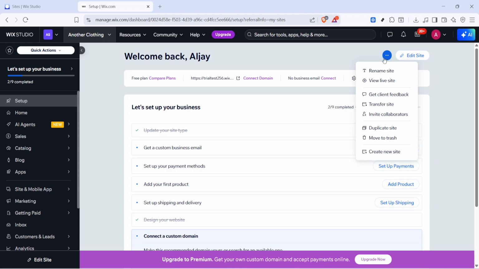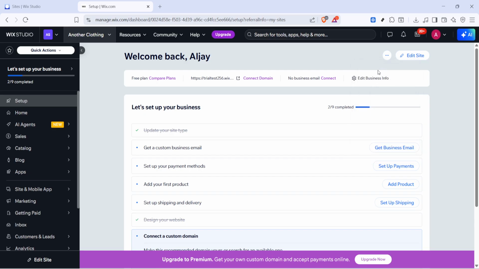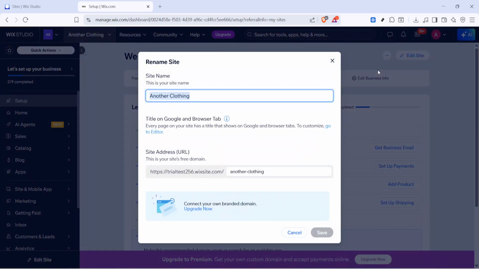From that menu, choose Rename Site. This opens a small panel where you can edit your site's name. Enter the site name, keeping it clear and consistent with your brand. Short, descriptive names are easier to recognize in your account and in any internal communications from Wix.